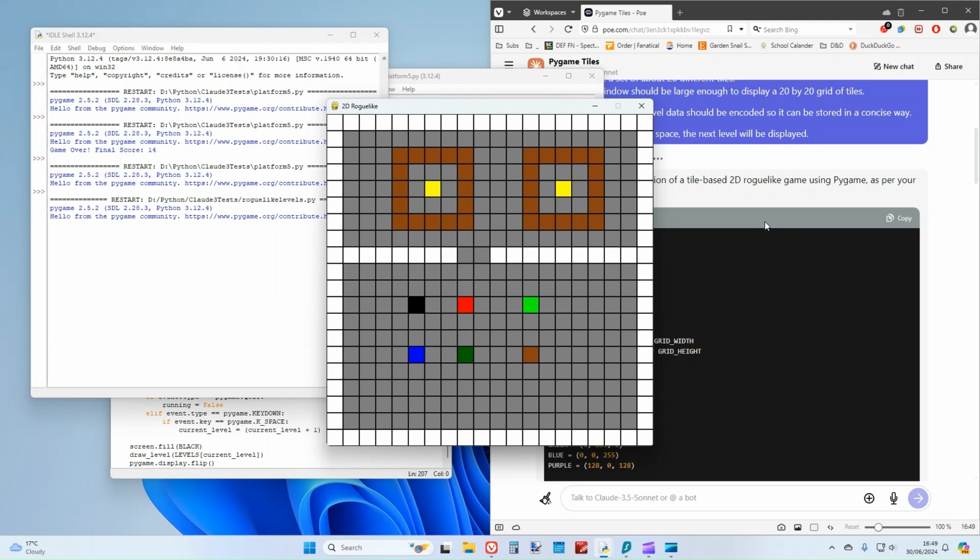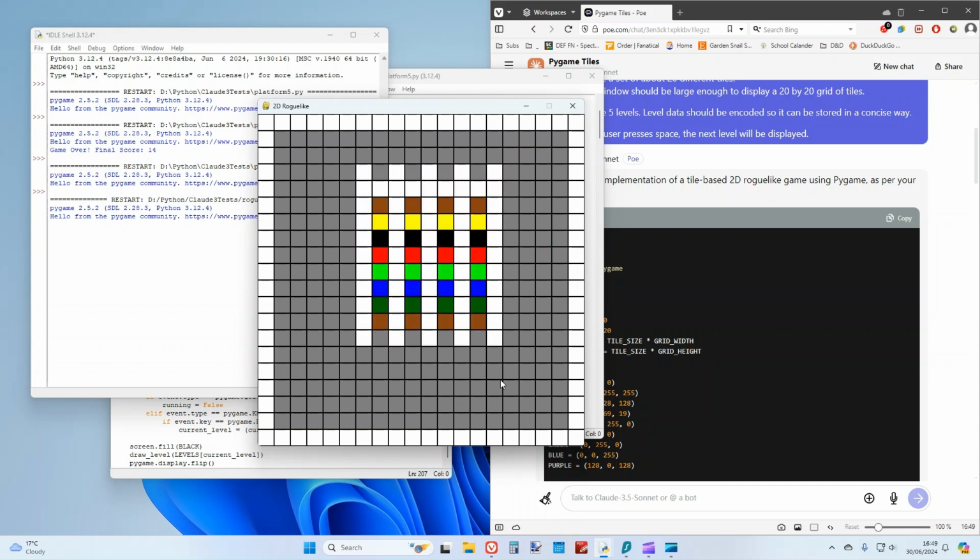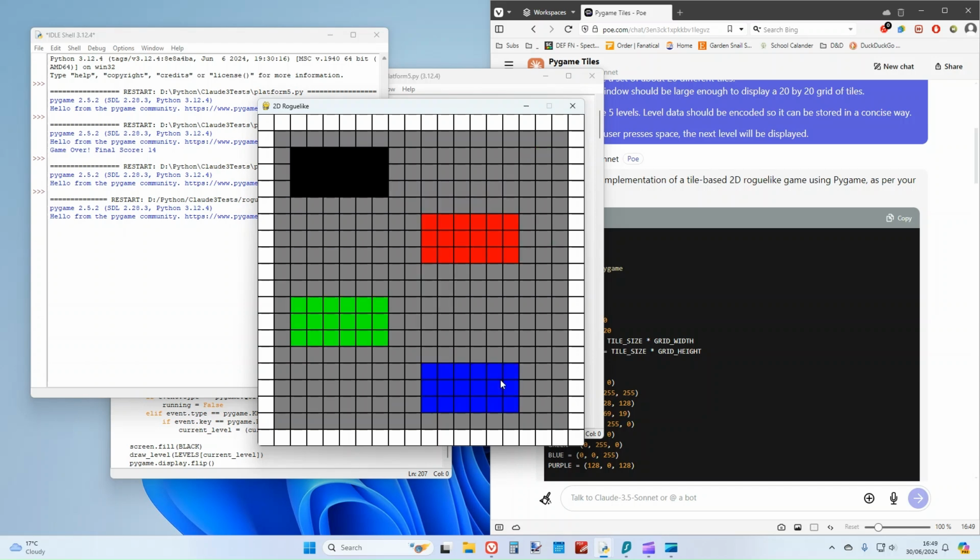Level 1. Need to improve the graphics so I can understand what all these are. Level 2, level 3, level 4, level 5. Some interesting shapes there. We need to improve things now.